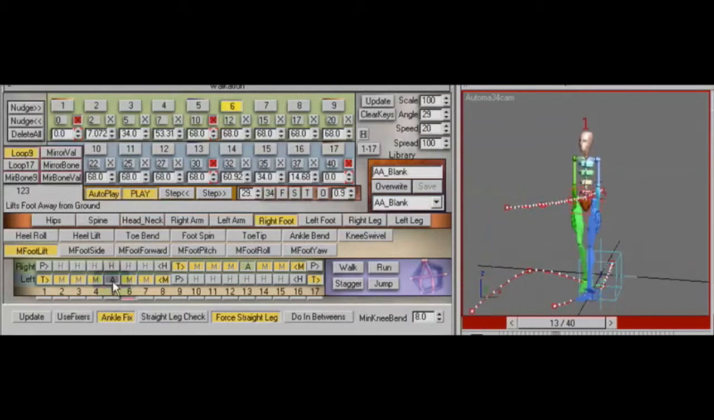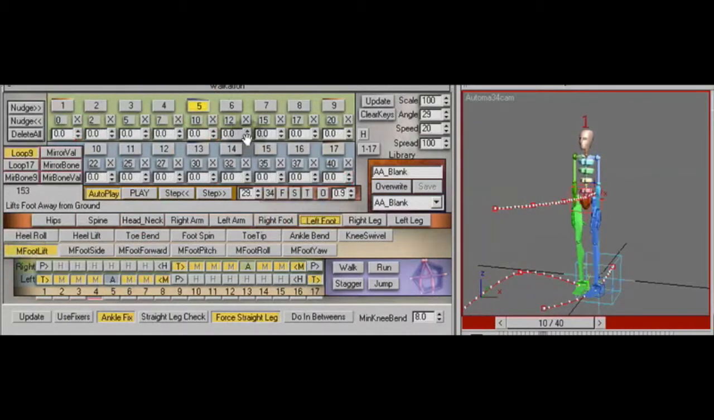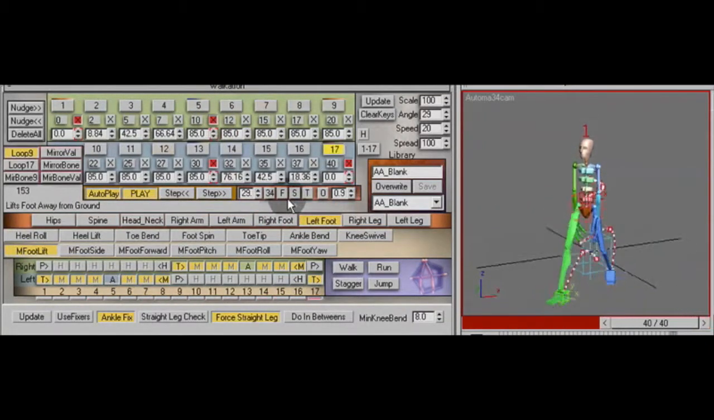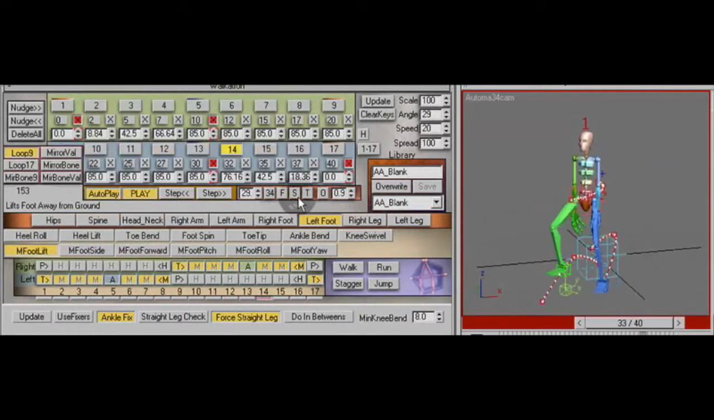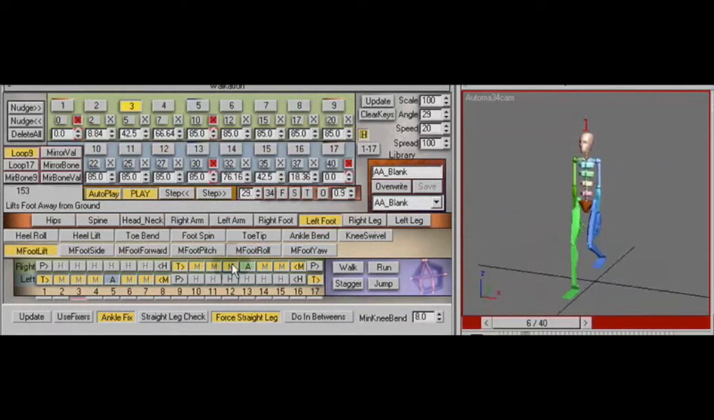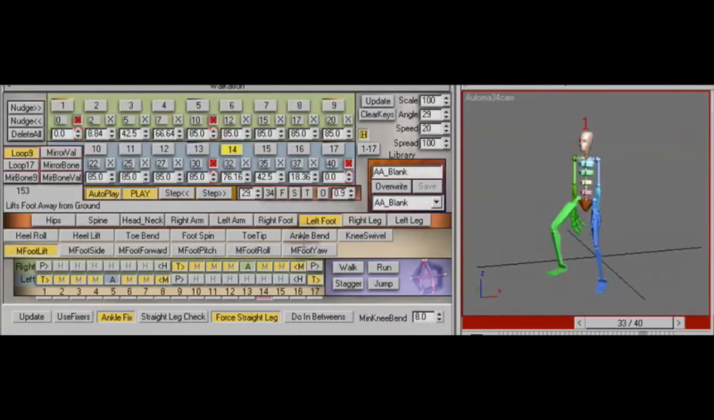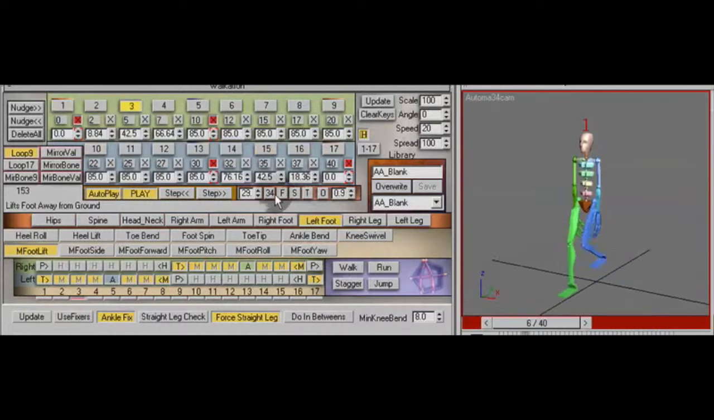I'm going to go to 5 where the A is. Go to 5 for the left foot, foot lift, and we'll lift that up there. So now when we're playing, we'll see a nice curved alignment for that foot. Let's take the angle out of it and look at the side view.